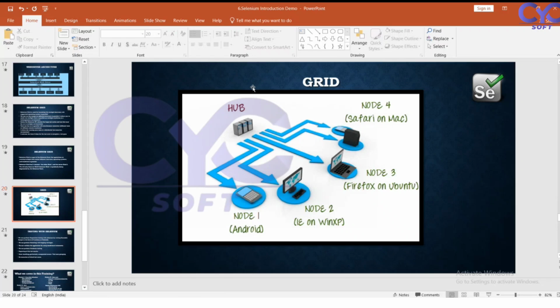So the hub controls the execution of test cases on various machines. The various machines are going to be called nodes. So these all are the nodes. The main advantage is that it executes in parallel. Parallel means we are going to be saving time, and it is going to support cross browser testing.